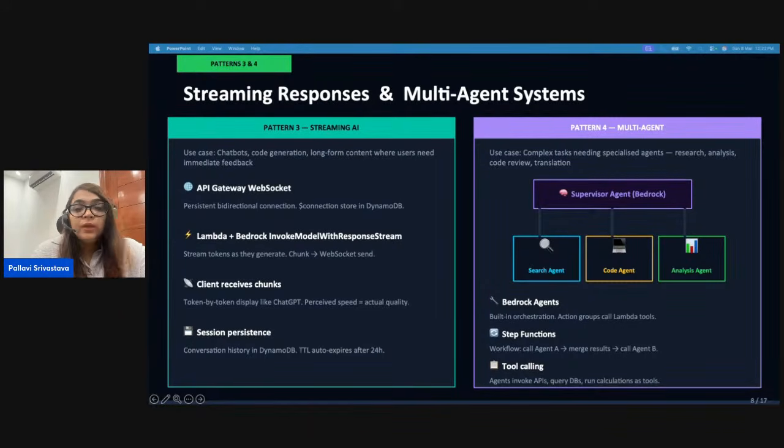So streaming here, this is how you build the ChatGPT-style experience. The key here is Bedrock's InvokeModelWithResponseStream API. What it does is, instead of waiting for the full response to generate before returning anything, you stream the tokens back to the client as they are produced. API Gateway WebSocket gives you a persistent bidirectional connection, and Lambda streams tokens to the WebSocket. The client can then render those tokens.